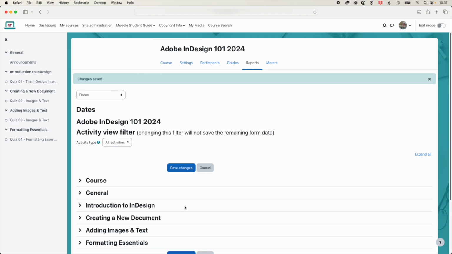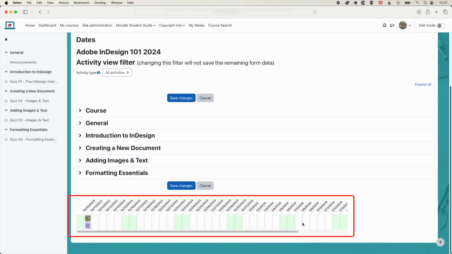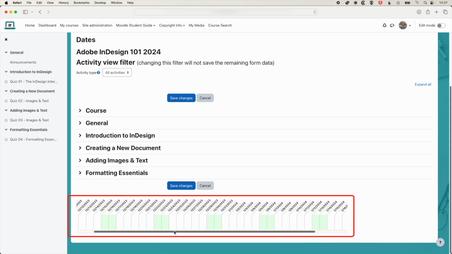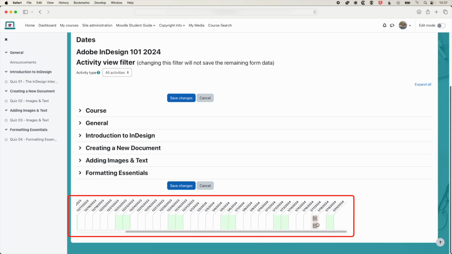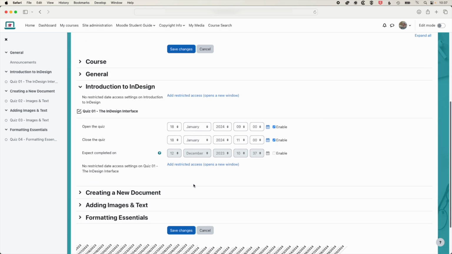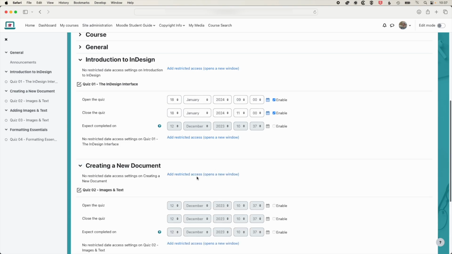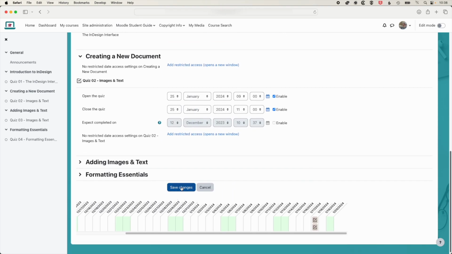So once that's set, we'll see a couple of things. We'll see this scroll bar at the bottom open up, so we can see those new deadline dates pop up there. We can double check what we set. So 18th of January, we're going to have a deadline every week. So for this next assignment, we're going to set this to the 25th of January. And then come down and save that.